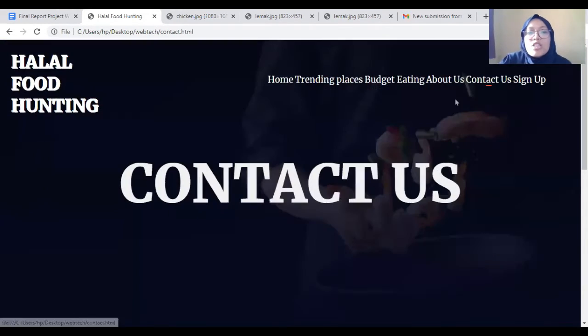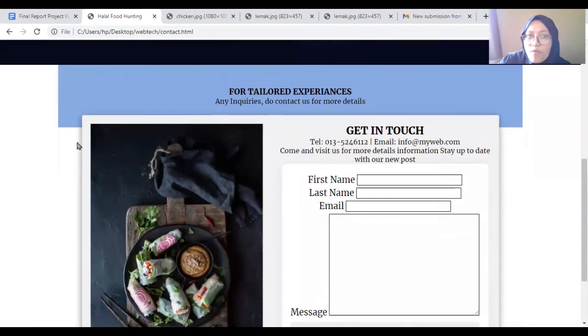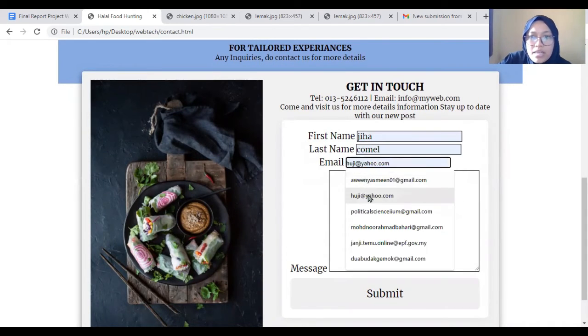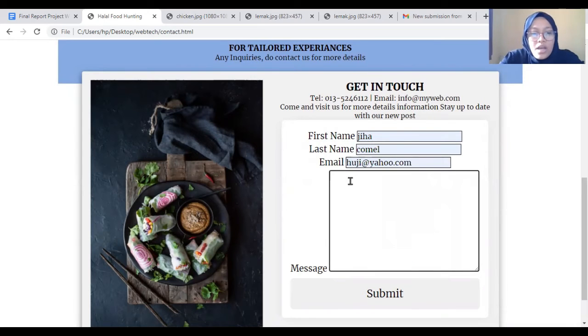In the contact us page, we provide the same features, the title in the left corner and the navigation bar with the same transitions. We also provide a form for them to fill in to give us feedback, like their name, last name, and email. And yeah, this is the website.